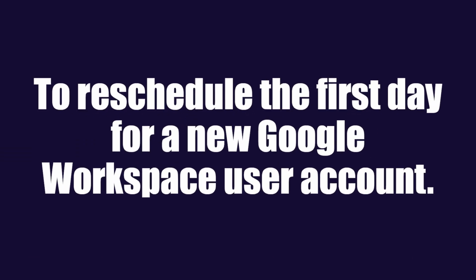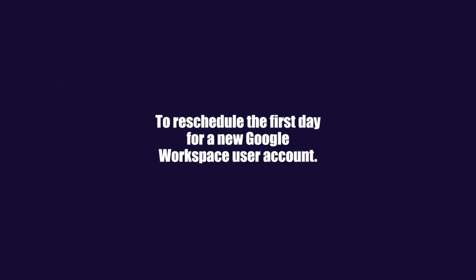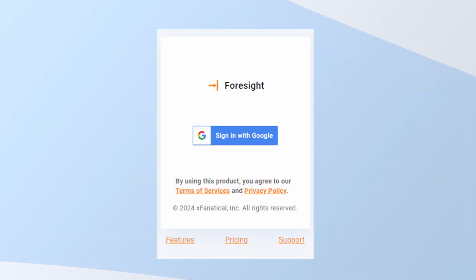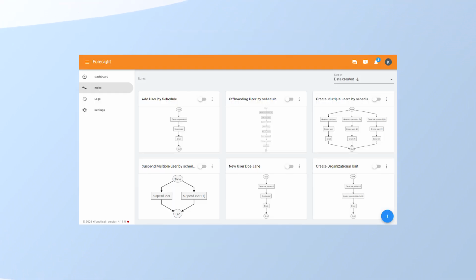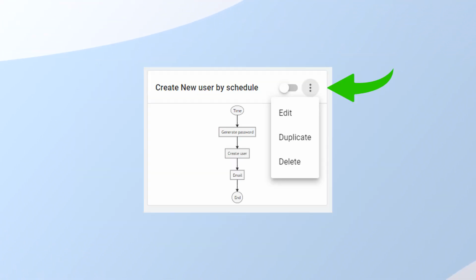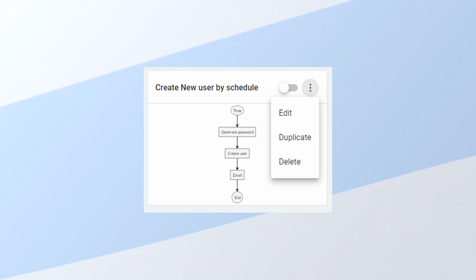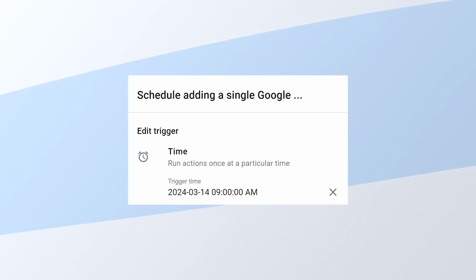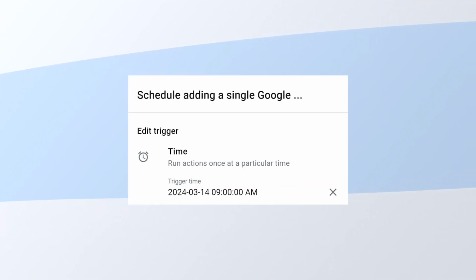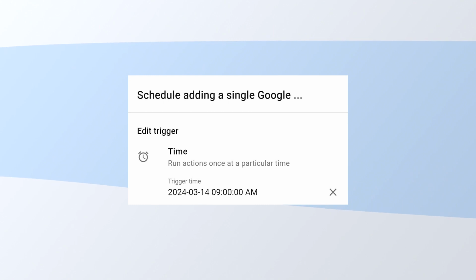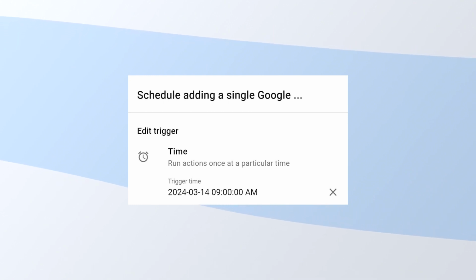To reschedule the first day for a new Google Workspace user account, log into your Foresight account with your Google Admin account. Go to the Rules page. Click the menu button located next to your rule in Foresight. Select the Edit option from the drop-down menu of the rule card. Within the rule interface, select the trigger time. Set the desired date and time for rescheduling the first day of a new Google Workspace user account.